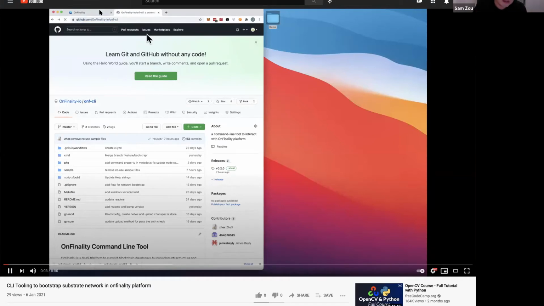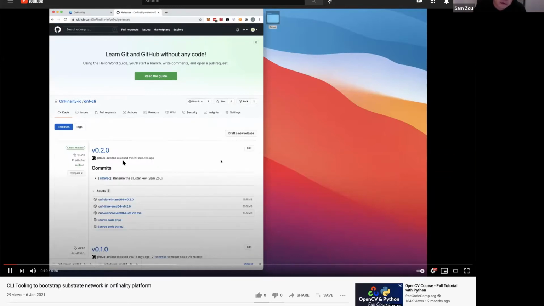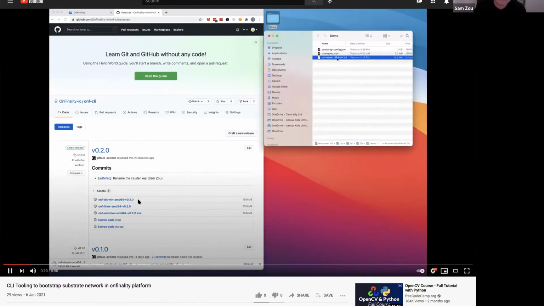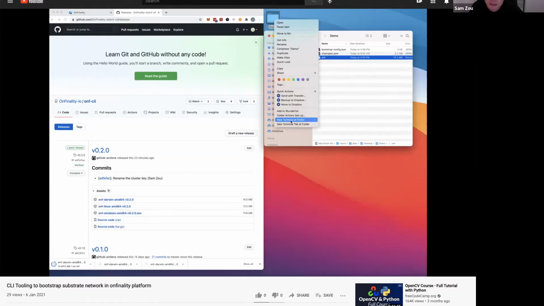So in the OnFinality CLI tooling, you can download the binary. Our current version is version 2.0. You just download whichever version you need. In this case, I'm using a Mac, so I just download the Mac version. Once I download it, I'm going to rename it to a shorter name. Then I'm going to open my terminal.